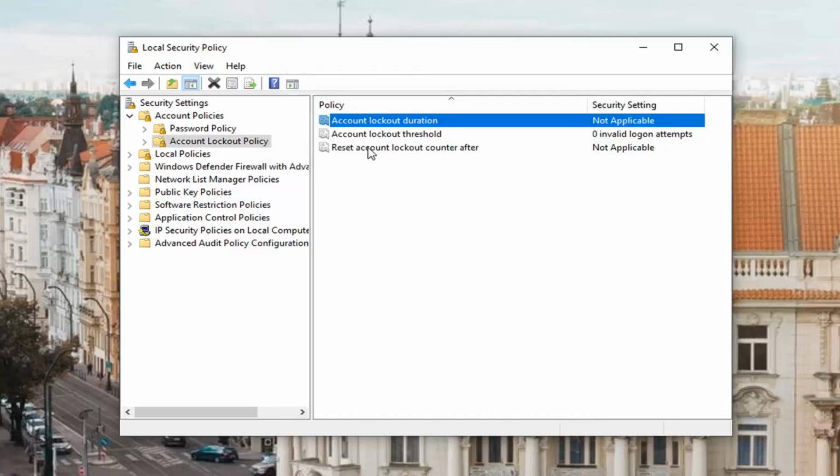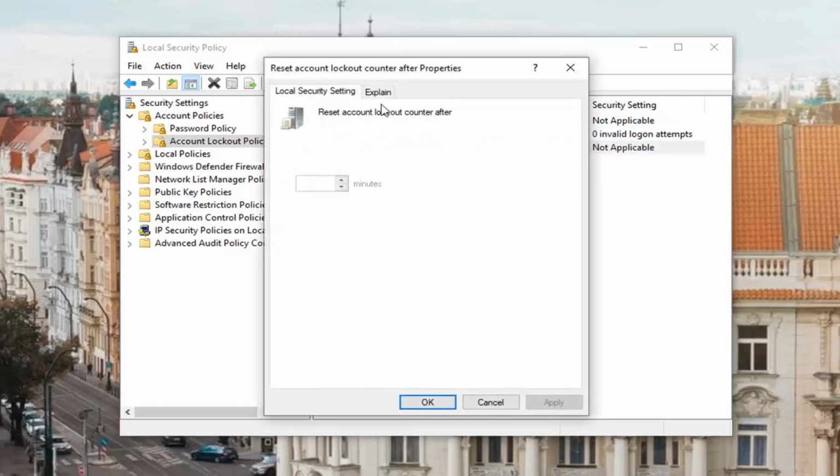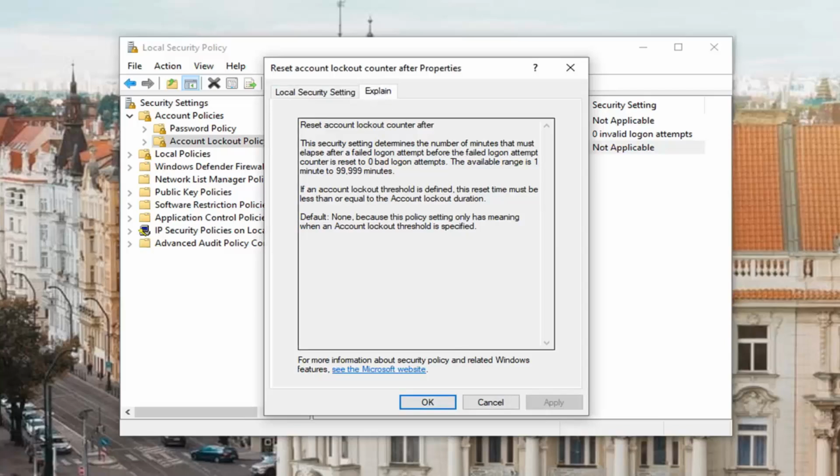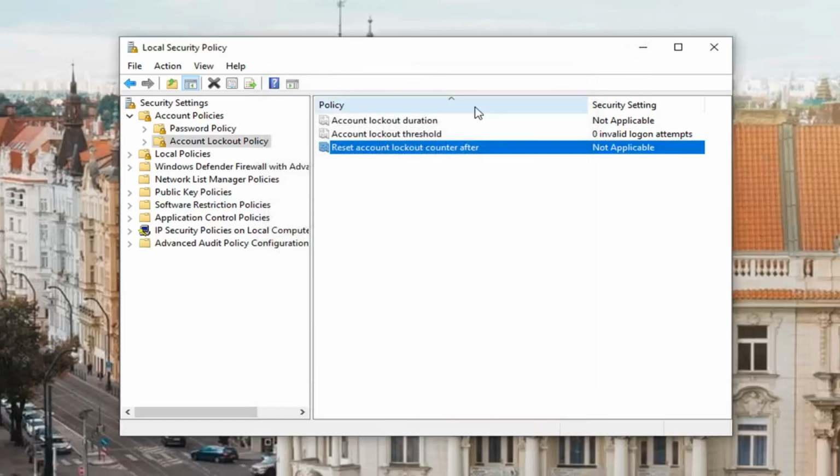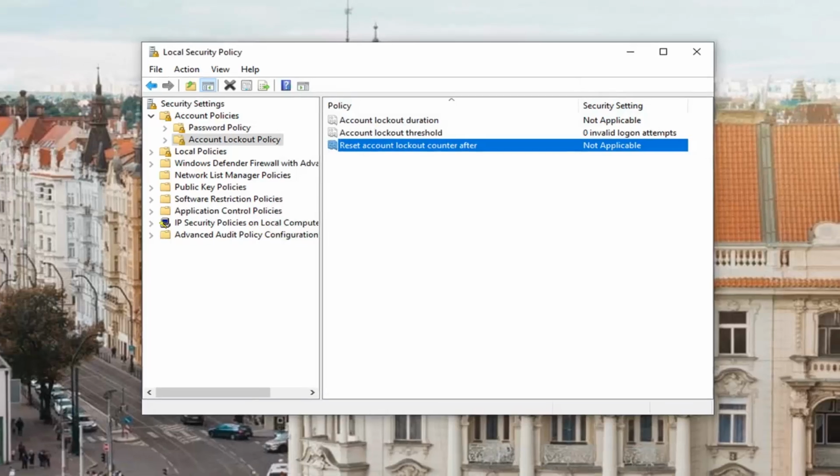And there'll also be a reset account lockout counter after so many minutes. So if you explain this, so once you restart your computer, as long as the reset time is less than or equal to the account lockout duration, the counter will be reset. So pretty straightforward. So click on OK. You can make your changes in here, and that's pretty much it.